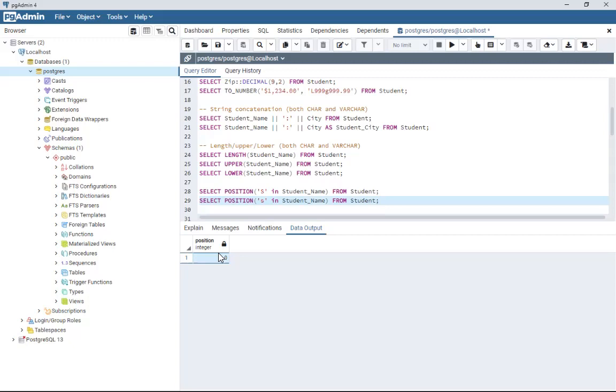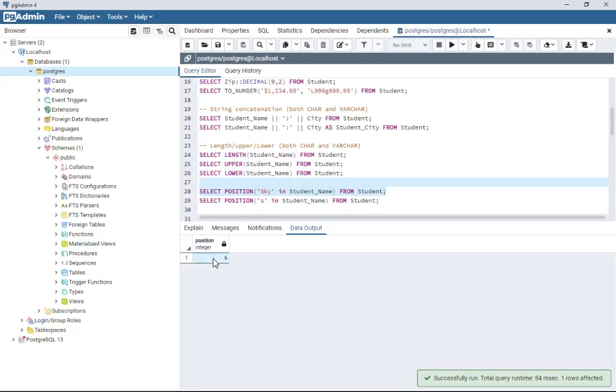And by the way, this is not only limited to a single character. You can have more, like if you are looking for sky. The return is also 6. It's sky starts at 6. 6 is the position. So this is position.